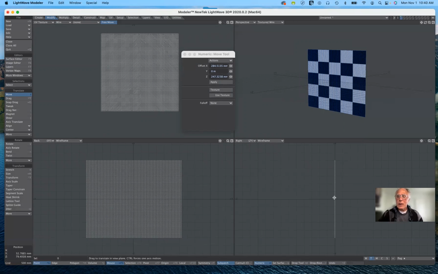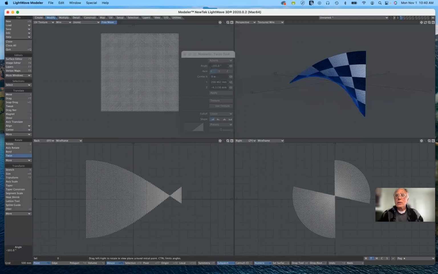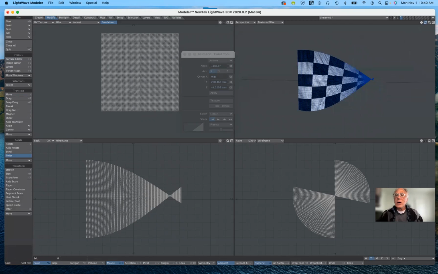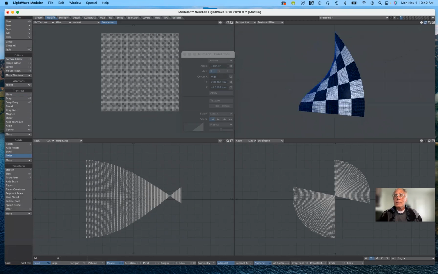Likewise, if I use the twist tool, or I use bend or whatever, twist is a good example. I'm going to click here from, again, the right view and twist it like so. And now let's look at this in the perspective view. You'll notice that the checkerboard is not distorted the way it was before.